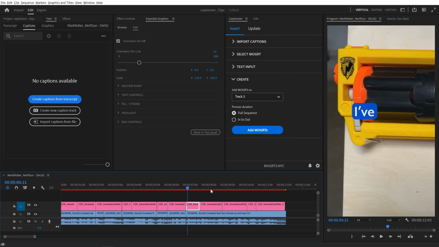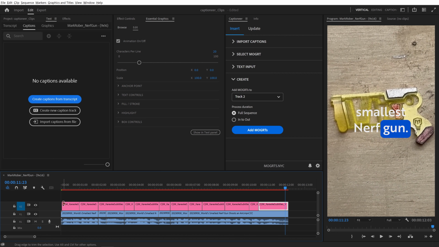This gives you complete control over the timing for your animated captions.